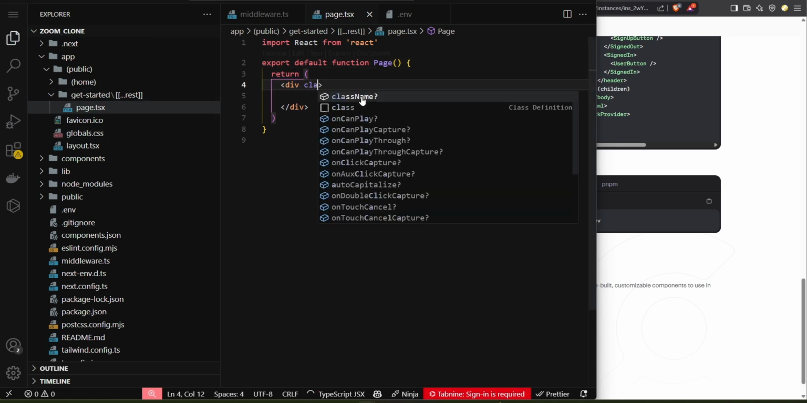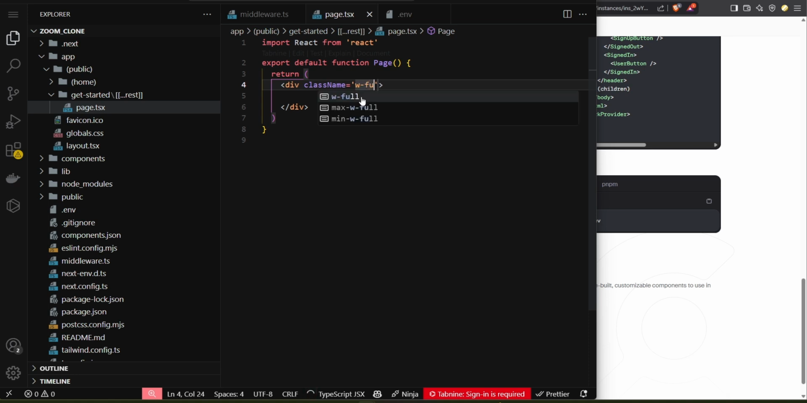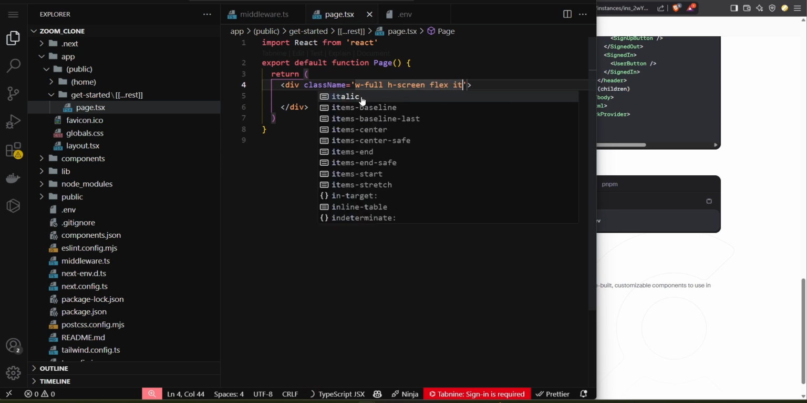So inside of this div we can create a class name, which is going to be width of full, and then height of screen, and then flex item center, and then justify center.